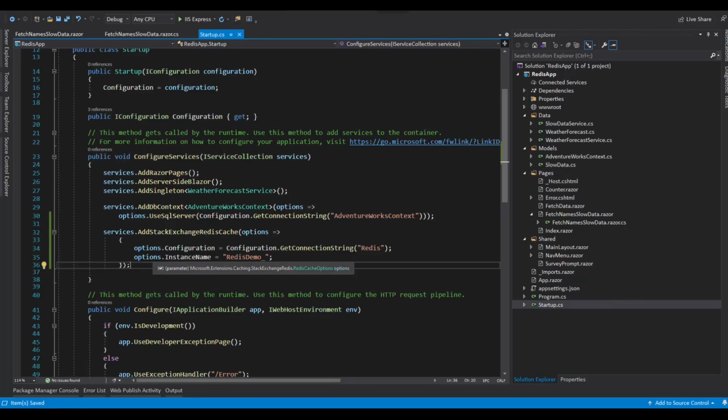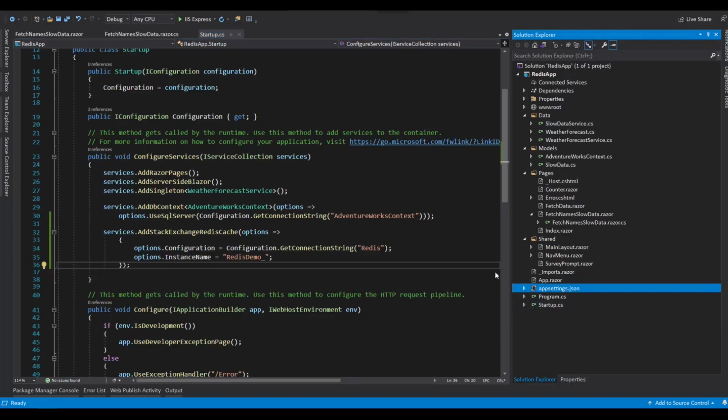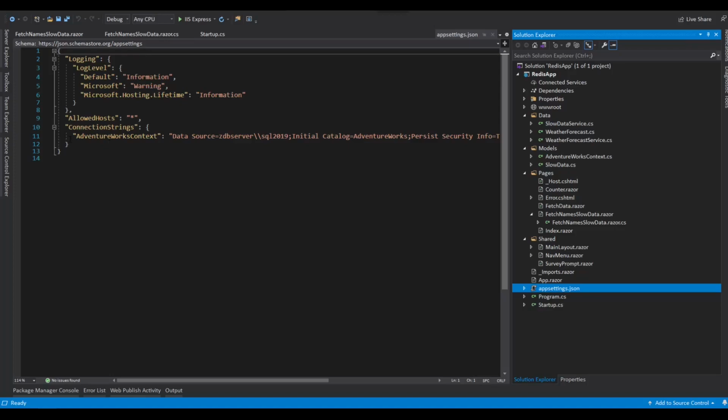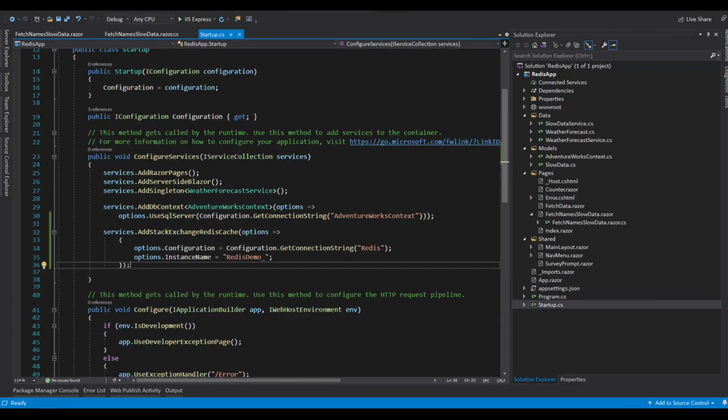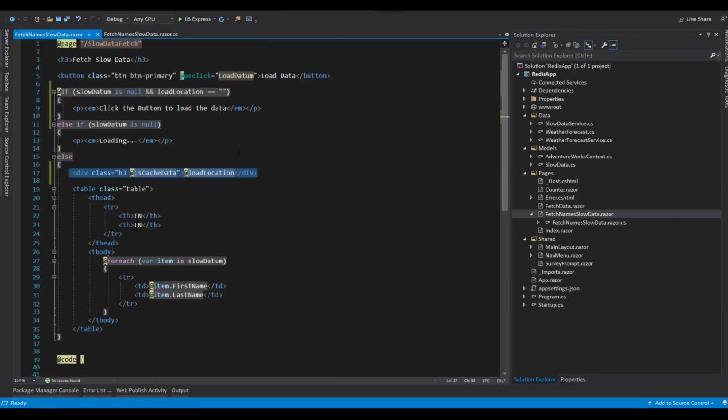All right. And now let's go add our Redis connection string to our app settings. So over here, we will do Redis, and mine's on localhost. And I'm using the default port, but I'll go ahead and specify the port anyway and save that. So now we've got our connection to our Redis server set up in our JSON file. Close that. We're done with our startup. We can close that out.